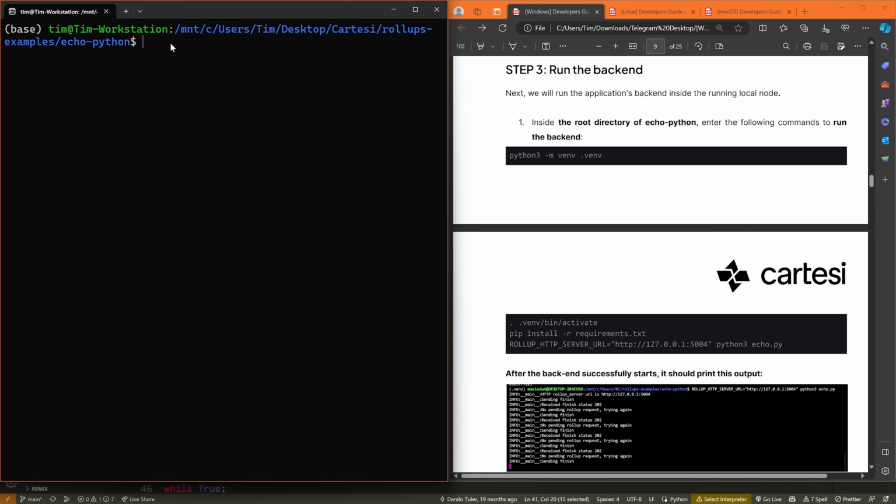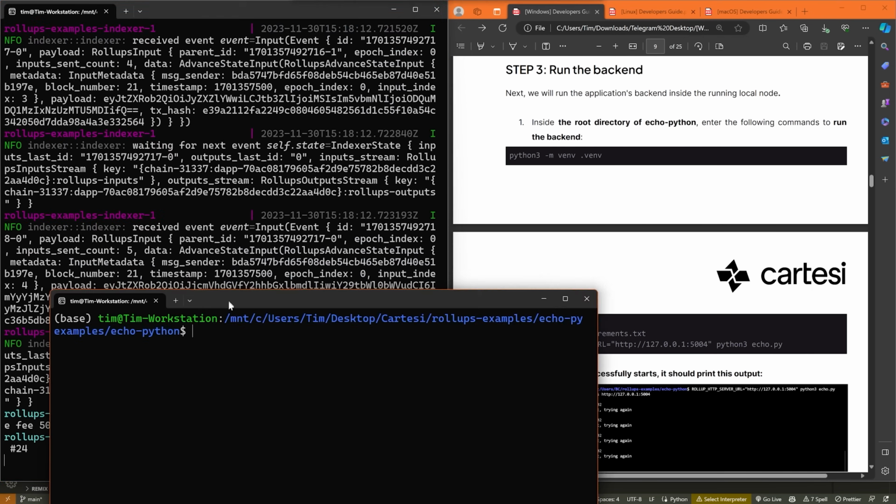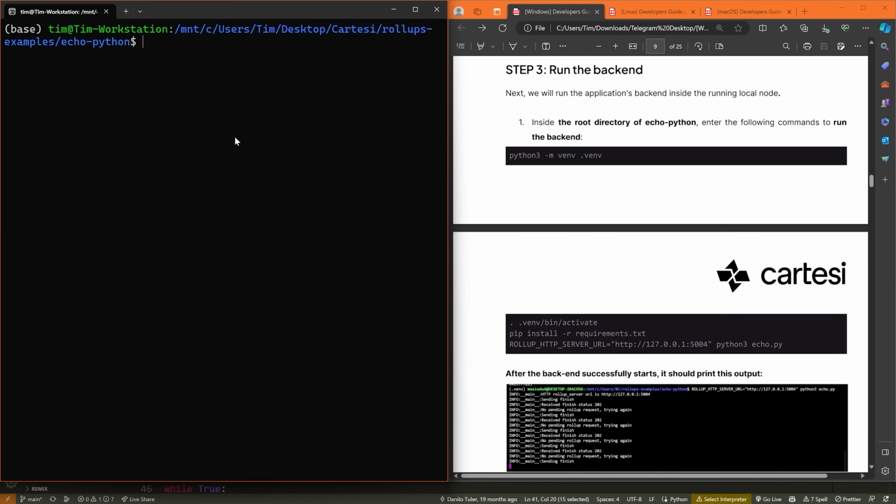Now that I'm inside of the directory where this code exists, again, same place that we were in before, what we're going to do is start running our backend. So first thing we're going to do is create a virtual environment to install all of the Python dependencies. Because again, we're running this in Python, just like we would run any Python app. So we're going to type python3 -m venv .venv. This is just our virtual environment that we're creating, which will store our dependencies.